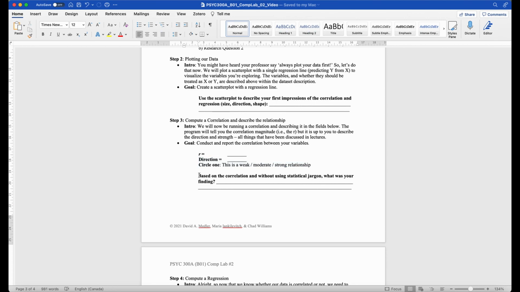Now, the last thing is we want you to tell us what this means. Is there a relationship between them and what does it mean generally? So we're looking for non-statistical jargon here. So just if you're talking to a friend or your grandmother, what might it mean?